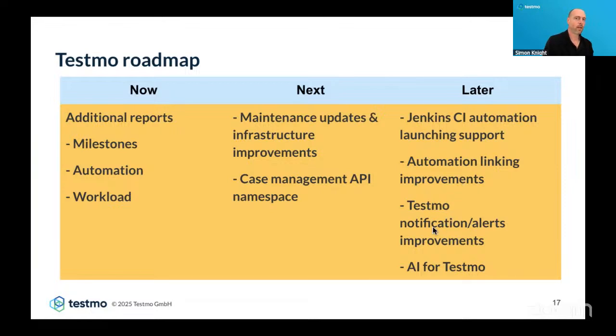We've also got plans for improving how Testmo notifies and alerts you to things that you may wish to be aware of in Testmo. So test cases being assigned, comments being added, that kind of stuff. So we'll be looking into that, and of course AI for Testmo.